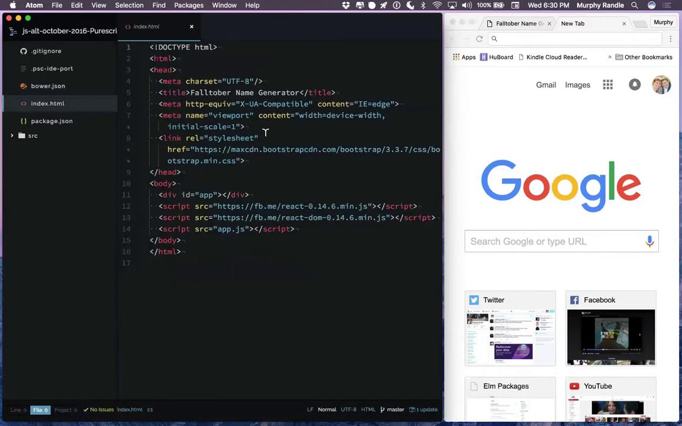Then we've got a nice little static index here. And this index file is loading in React. It's loading in Bootstrap for some styling. And it's got this div called app, and that's all that happens there.